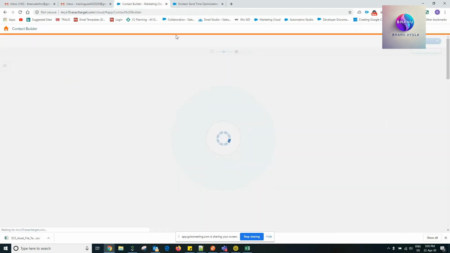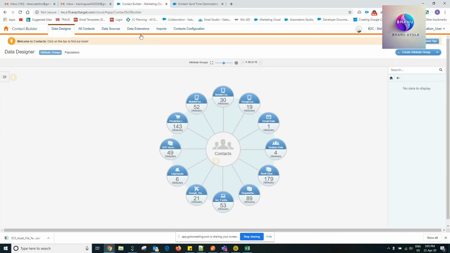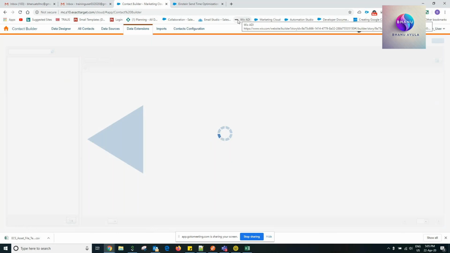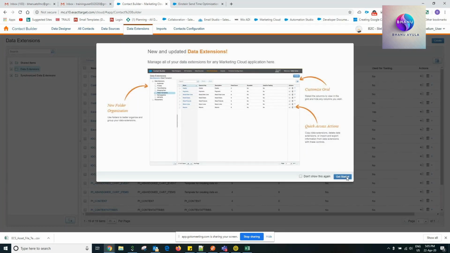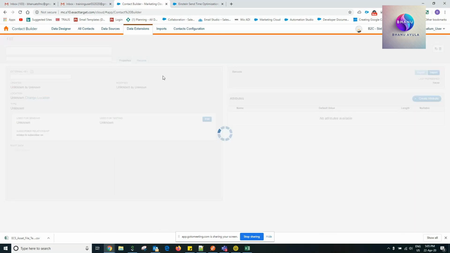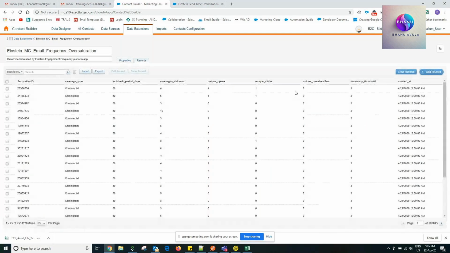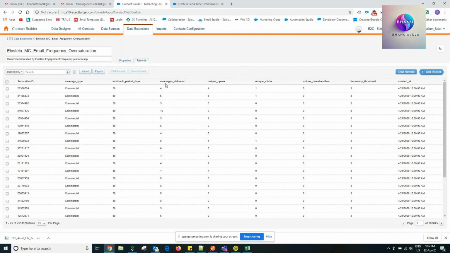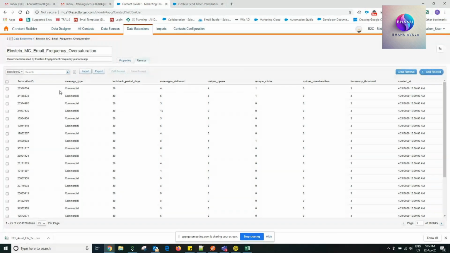And if you see here, yeah, it is the same. This is the frequency: under saturation frequency, over saturation frequency. If you go and see here, this is how it calculates the period, messages delivered, unique opens, clicks. Luckily this behaves on a subscriber ID, but the predictive scores don't go on a subscriber ID.